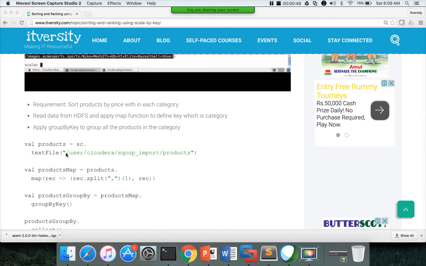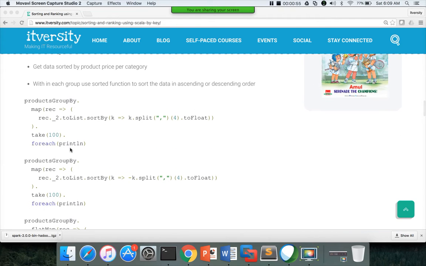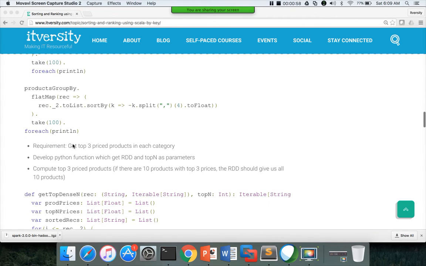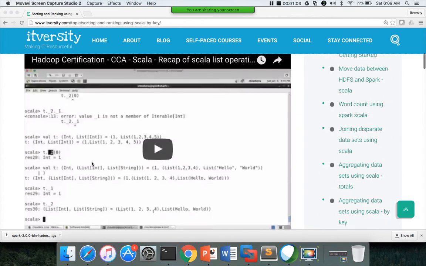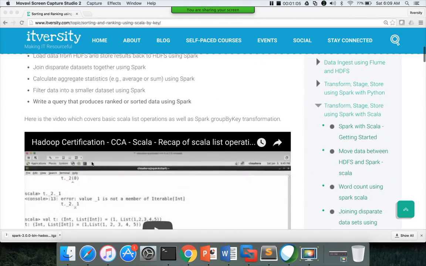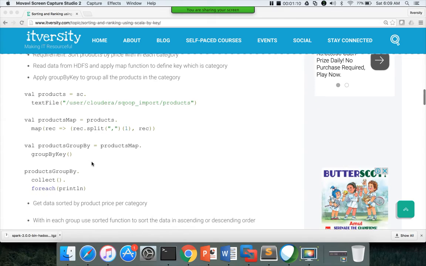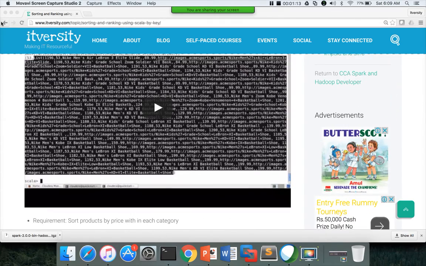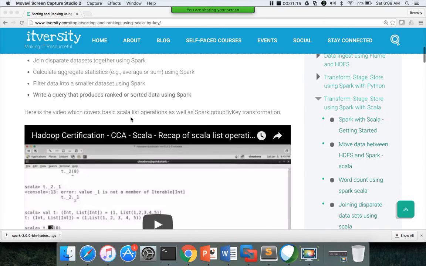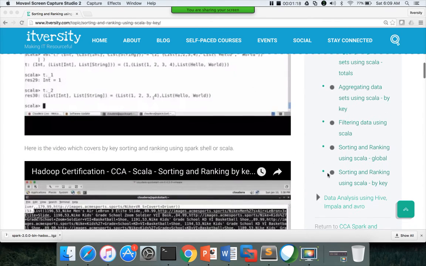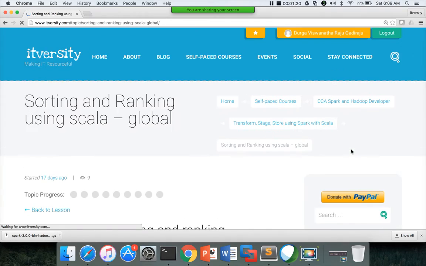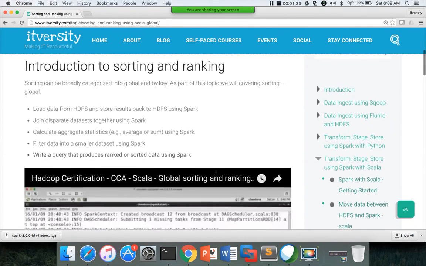how to do global sorting and ranking before getting into by key sorting and ranking, where group by key will be used along with a top dense ranking function. Okay, so applying. Sorry, this is not global sorting. For global sorting, there is another topic in the course. So here it is.